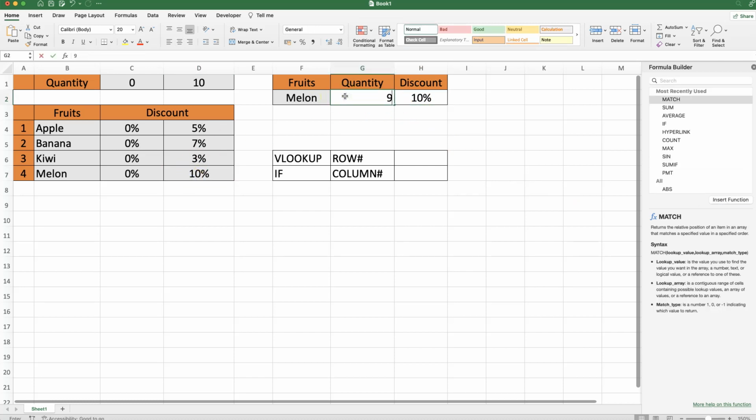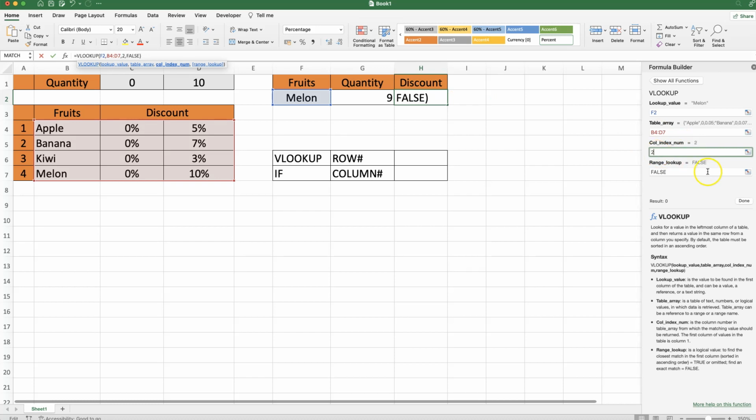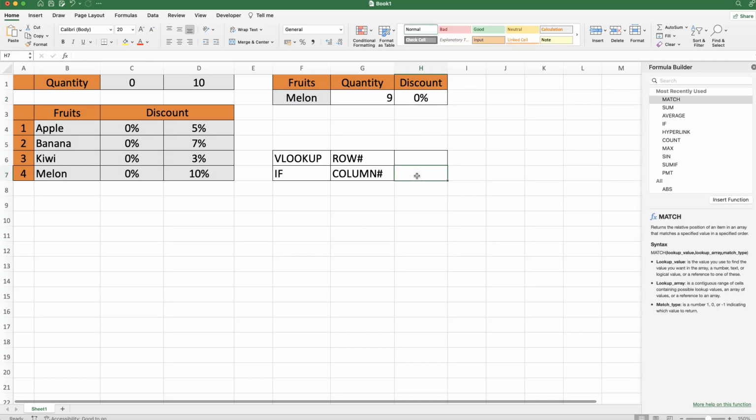However, if I change this and make this 9, it doesn't change along. The reason, of course, is that we have a hard-coded number 3 here. We could change this to number 2, but of course, this is not practical. This needs to be automated. To automate this, we're going to use the IF statement to select column 2 or column 3.